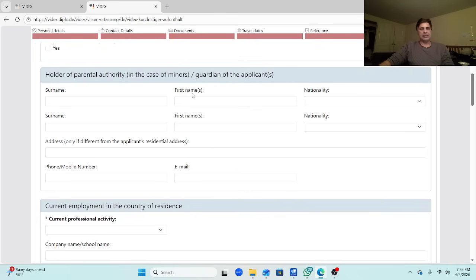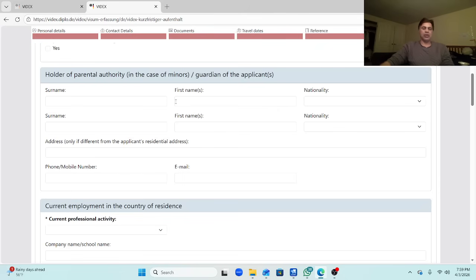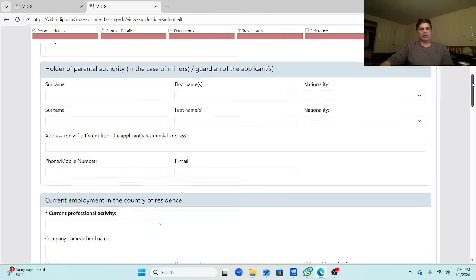And then the next thing you need to do is the holder of parental authority in case of a minor, or the guardian of the applicant. If the person is a minor, then you need to fill it out. If you are holding the parental authority, then you need to fill it out, else you can simply leave this blank.